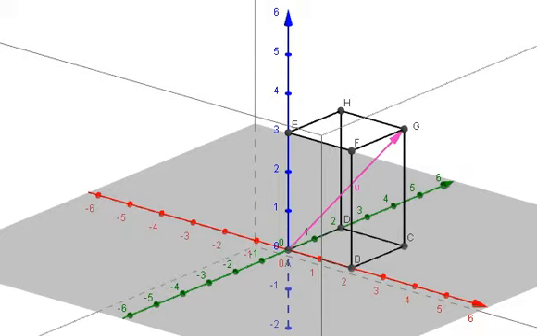In the previous presentation we found coordinates of vectors in 2D, and in this presentation we will find coordinates of vectors in 3D. So here we have a vector u in lavender, and we have to find its coordinates.